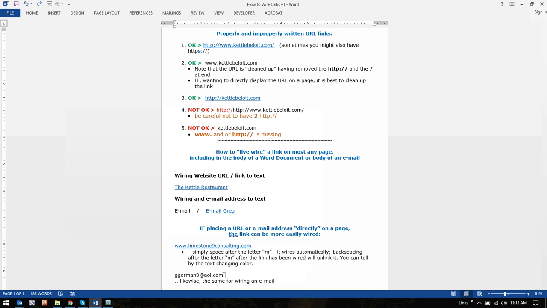And if you place the cursor after the M again and space, the link becomes wired. Another example, rewire the link. And that's how simple it is to wire a link into any text you choose.